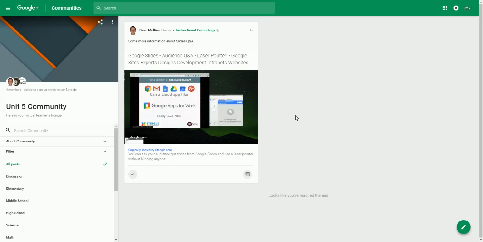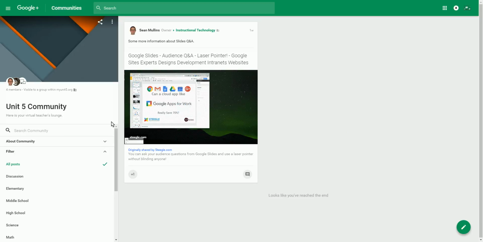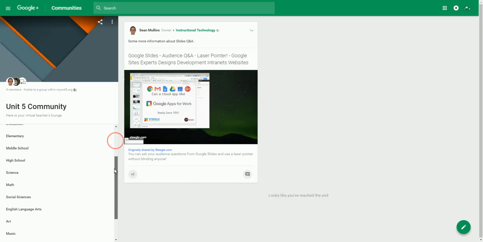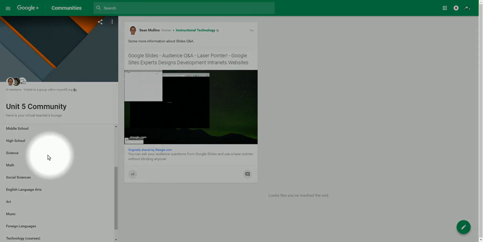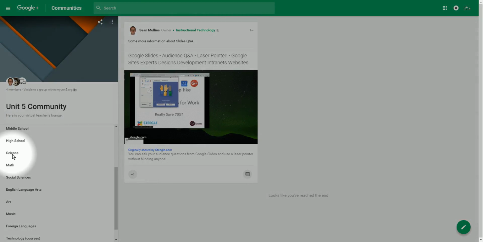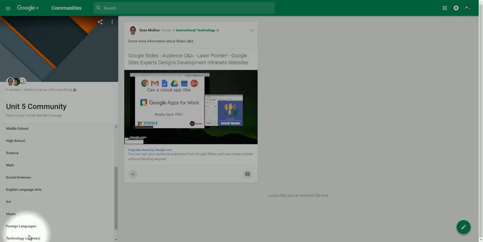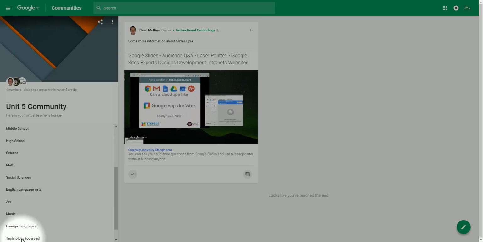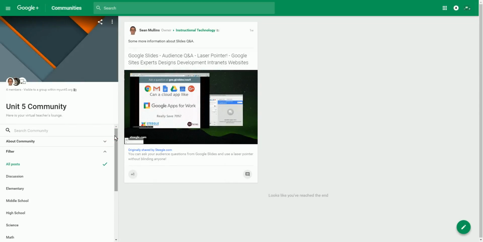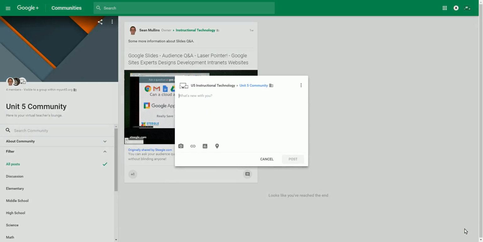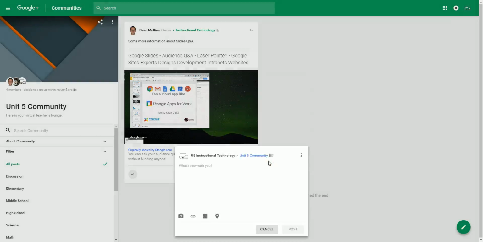Now you'll see our community is set up just like the other ones that you saw before. It has subsections down here. So if you wanted to just add something to the science section in the community or the technology section, you're free to do that. You can add a post to the community just like we had seen before. All of the options are there for you.